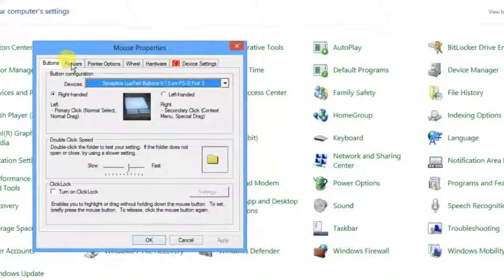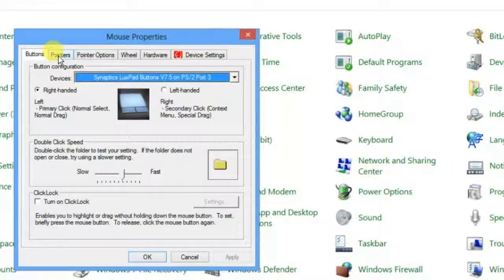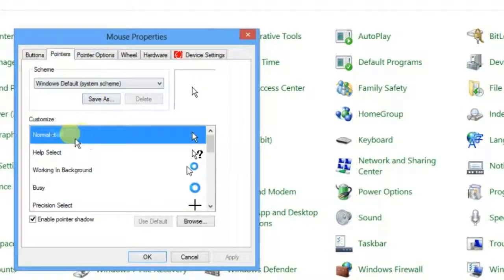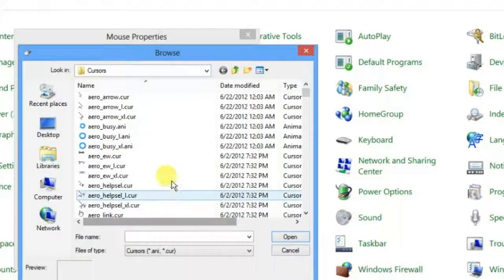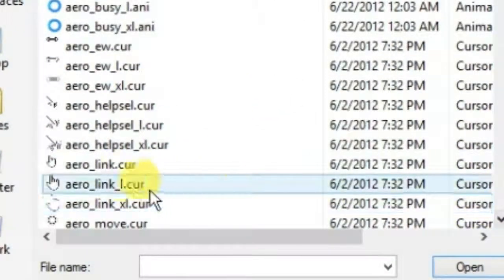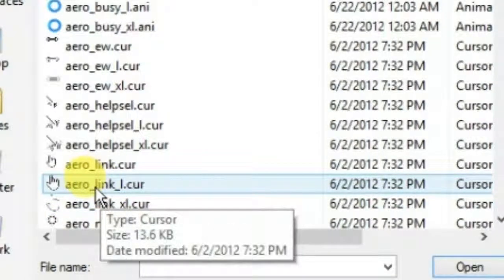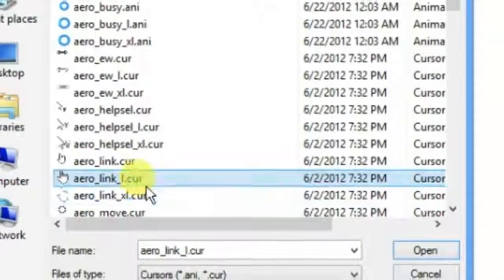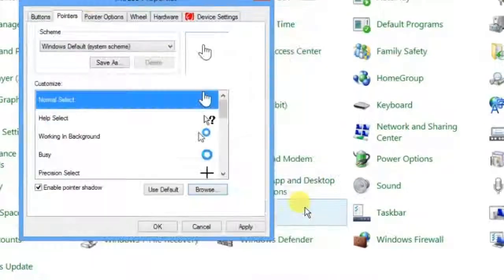Okay, if we want to change the pointer, then click on pointer. In pointer, here you see the normal select option. Click on this normal select option and now click on browse. In browse, here are a large number of shapes. Select any one. I will select the arrow link one cursor, which is a human hand. Click on open. Now click on apply.